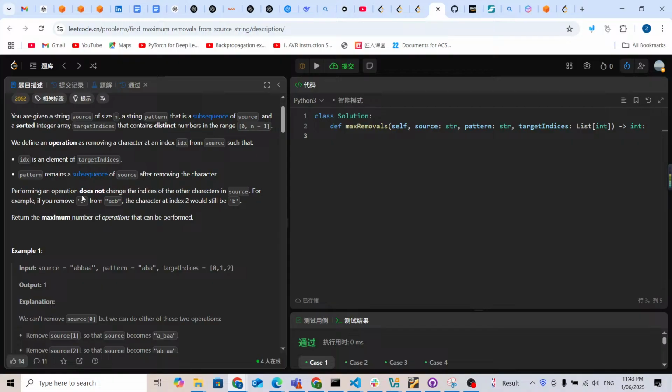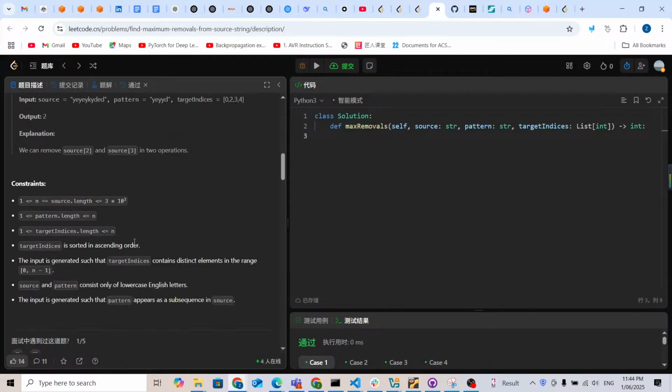Performing an operation does not change the indices of the other characters in source. For example, if we remove C from ABC, the character at index 2 would still be B. So after removing this C, the indices will not change. Otherwise, we cannot solve the problem. We're going to return the maximum number of operations that can be performed. It is a lot of reading.